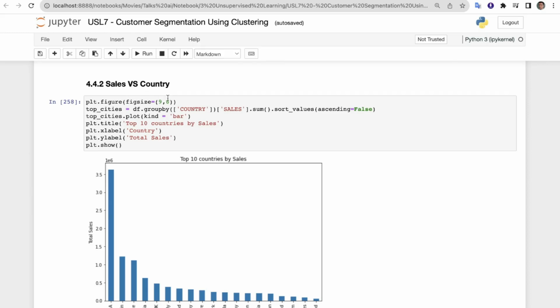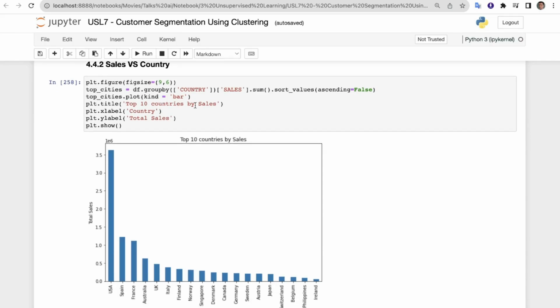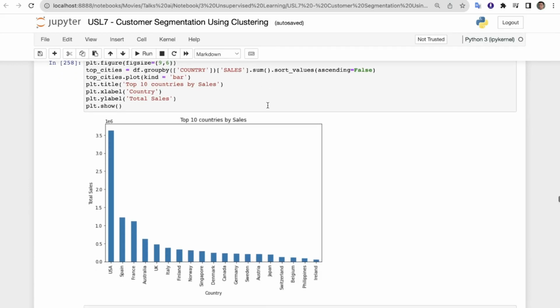Now sales versus countries, so plt.figure(figsize=(9, 6)), top cities, df.groupby. So we have country and sales here, .sum, and sorting values in ascending order.